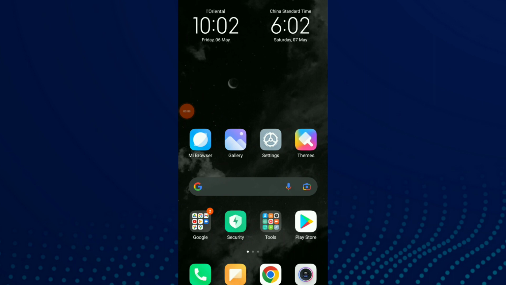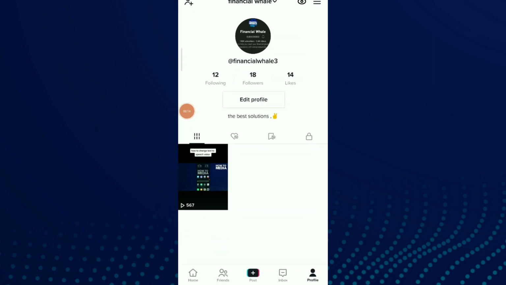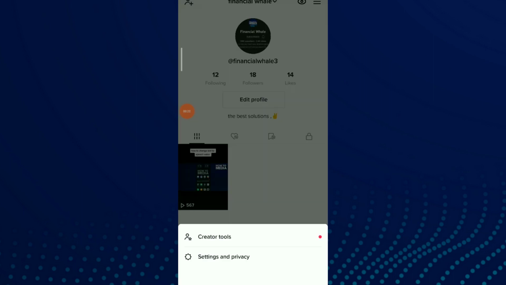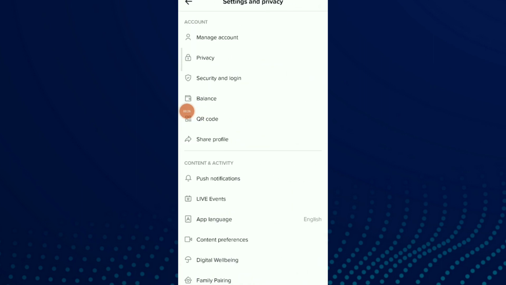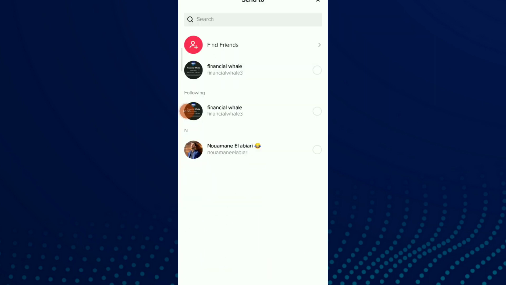Easy and quick. So first thing, go to your TikTok app, click on it. Once you are in your profile, click on those three lines up there beside the eye icon, and here you're gonna find settings and privacy. Click on it. Now on account options, you're gonna find share profile. Click on it.